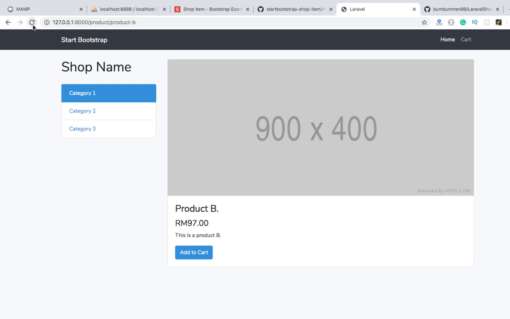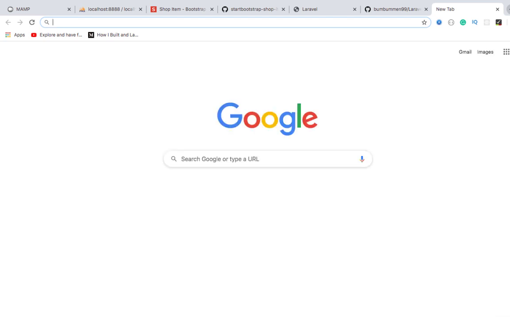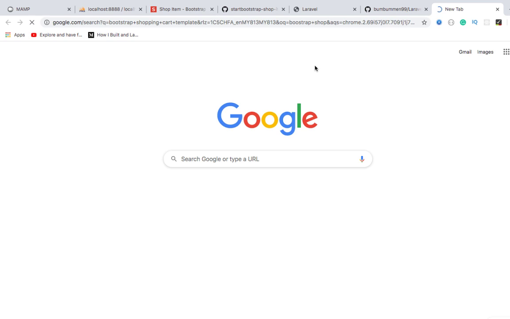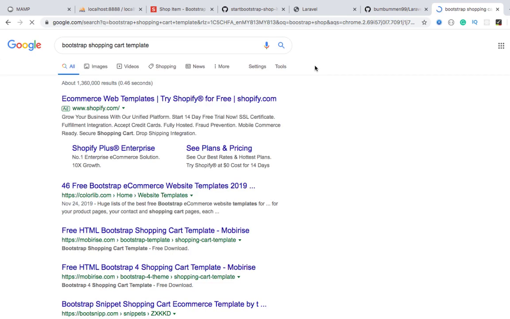Okay. So what's next? We need to show, let's say, if the user adds to cart, then the item will show up inside the cart summary. Okay, so before that, we try to get the bootstrap design for the cart. Maybe we can do some Google. So bootstrap shopping cart template. Shopping cart template.